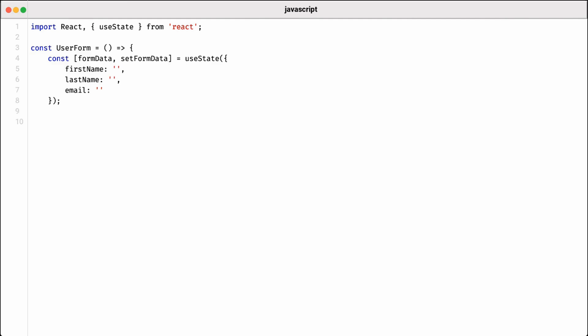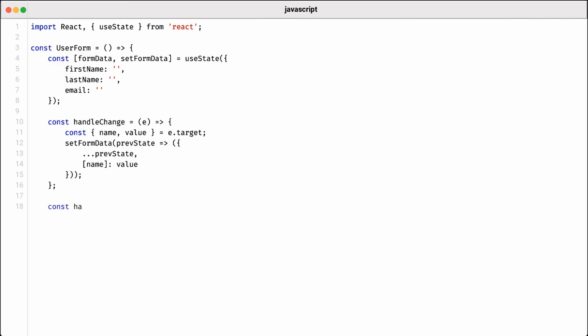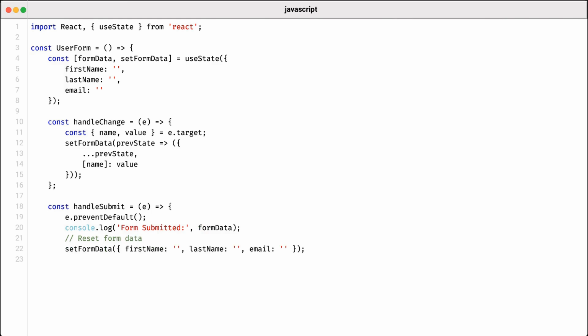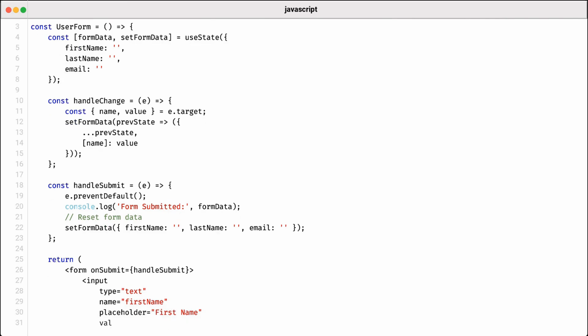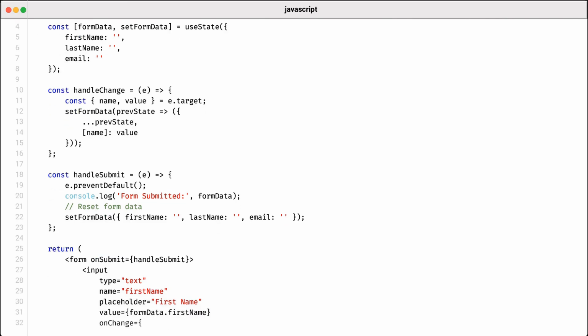By doing this, we streamline our state management and avoid using multiple state variables. Now let's take a look at the handle change function, which updates form data dynamically. As the user types in any of the input fields, handle change is triggered, destructuring the name and value from the event target. This allows us to spread the previous state and update the specific key corresponding to the input field being changed, ensuring all user inputs are accurately captured while keeping the existing data intact.